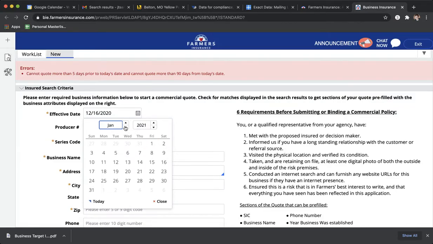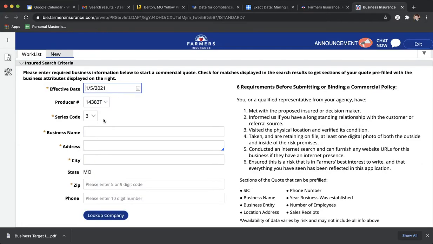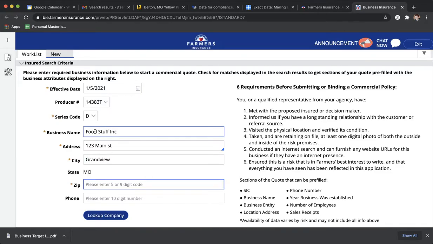Let's say this starts January 2021 on the 5th, okay? Producer, right? So that says what state it is. If it's 1, it's Missouri. If it's 0, it's Kansas. Put in your series code here. Mine is D. Business name, let's say, is Foodstuff Inc. Okay. Address is going to be 123 Main Street, just like all of my quotes are, located in Grandview, Missouri. And the zip code is always going to be 64030.